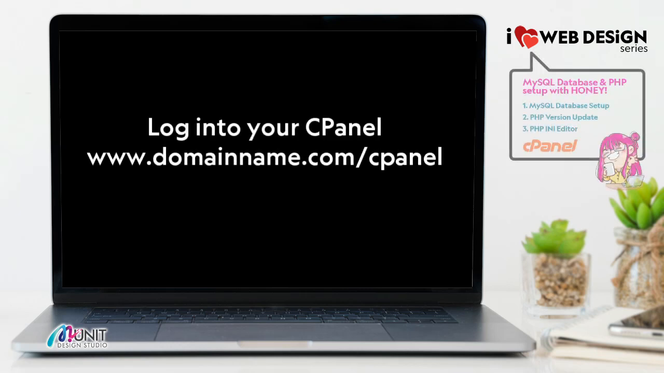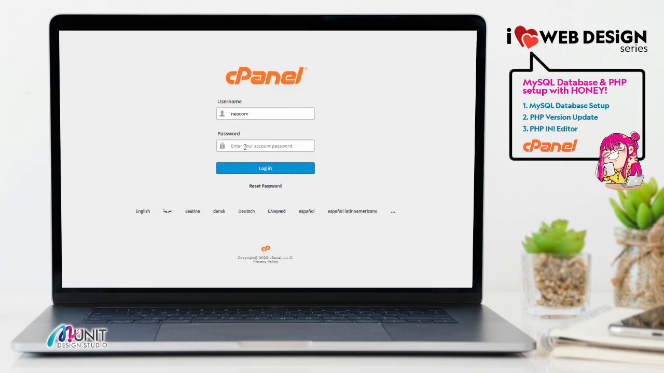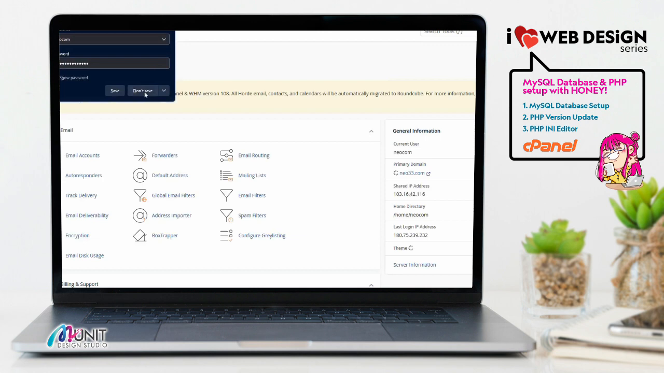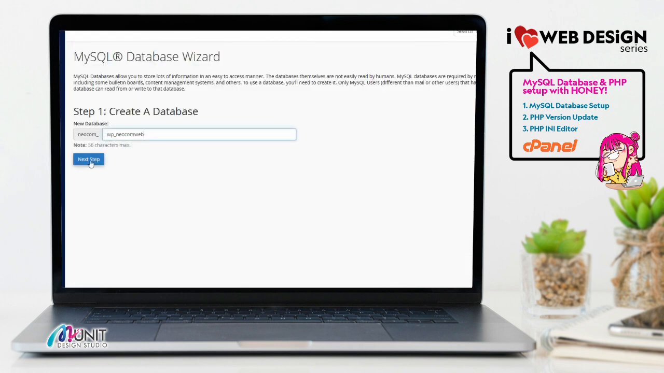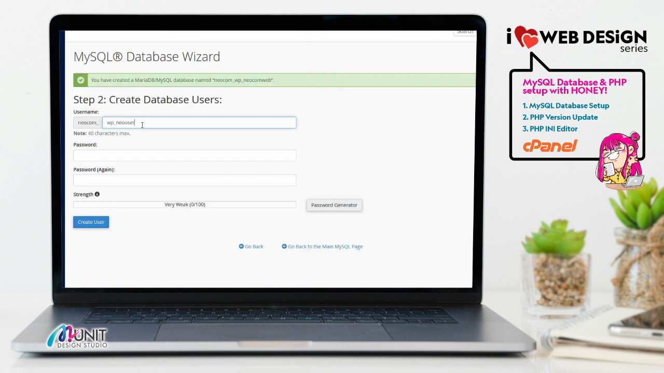First, go to your domain name /cPanel and log in. Under Database, select MySQL Database Wizard. Step 1, enter a database name. Step 2, create a database user and password.